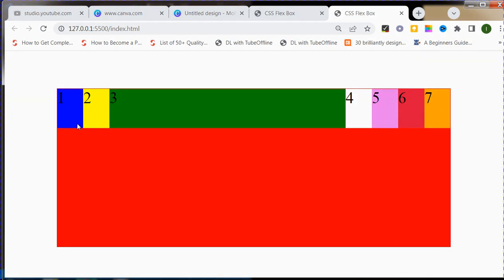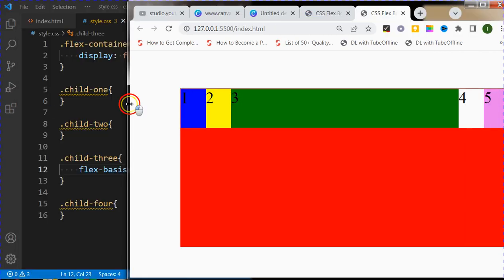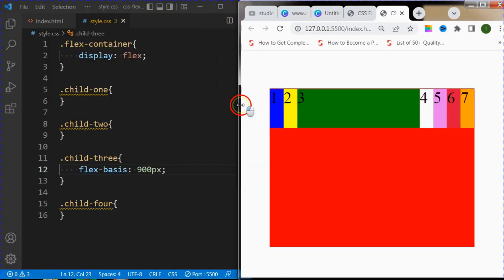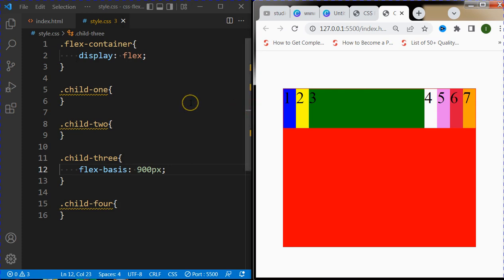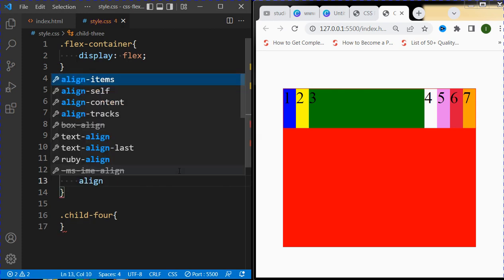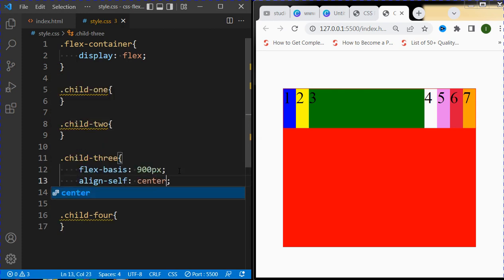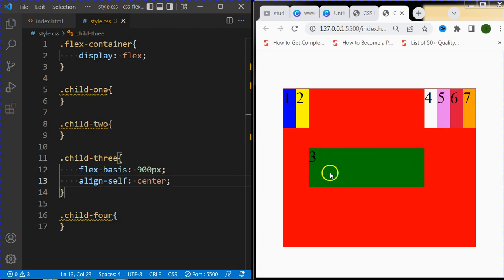The final property I will show you is the align self property. The align self property specifies the alignment of the selected flex item in the parent container. Let me define an align self property on child 3 and assign value center, and that should move it to the vertical center of the container. This property overrides the flex container property align items, which aligns all items in the container.